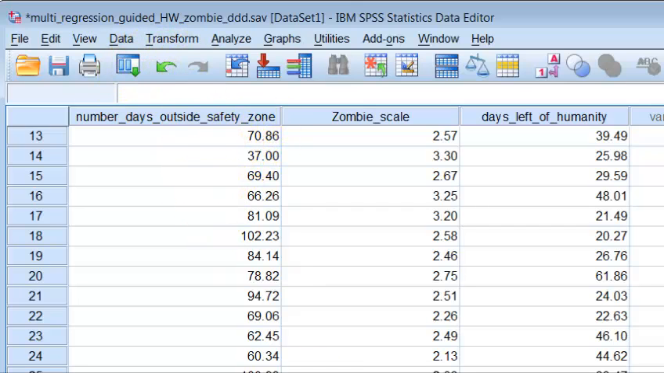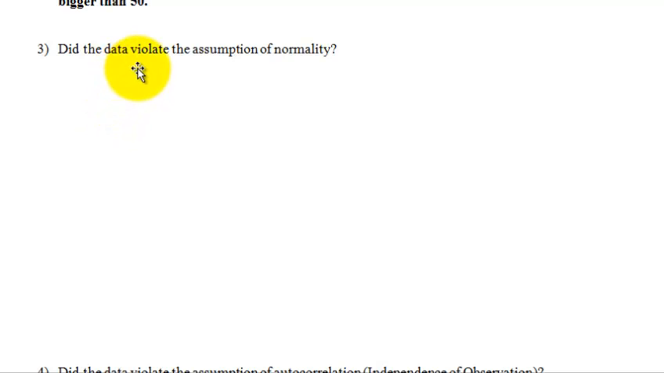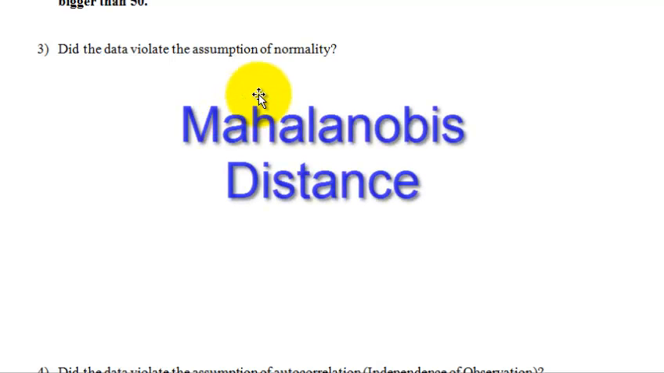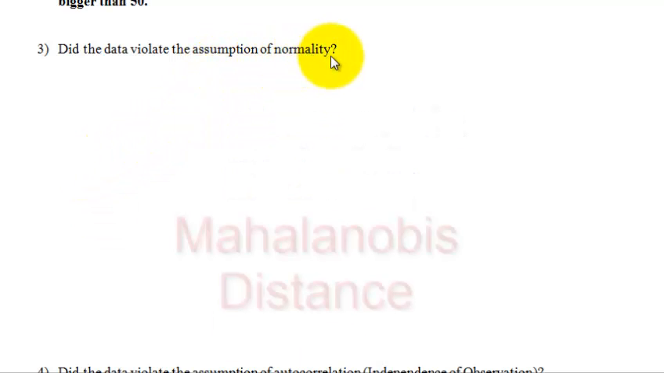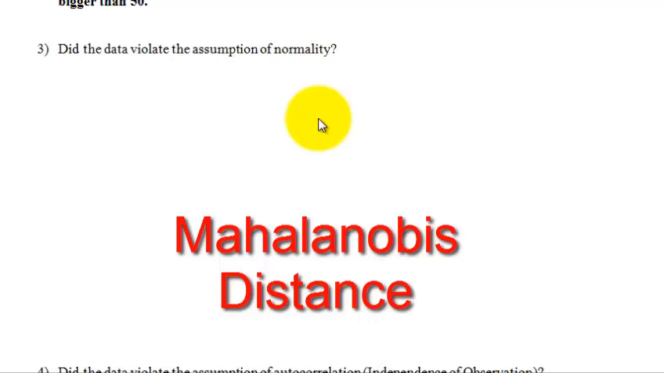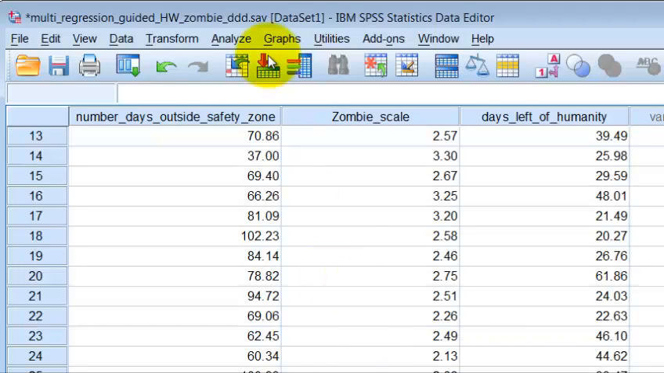So let's go back to question 3. Did the data violate the assumption of normality? We can do this through SPSS, and how? We're going to use what we call Mahalanobis distance. All right, I'll repeat. How do you check the assumption of normality for a multiple regression model? Use Mahalanobis distance. Okay, next I will show you guys how to do it using SPSS.